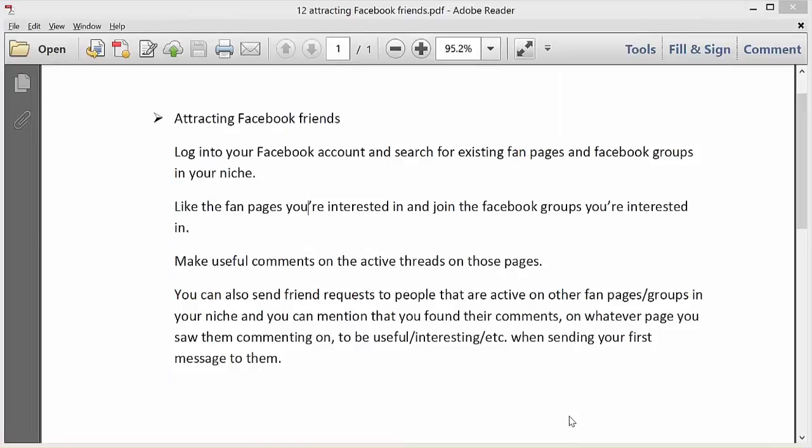Okay, let's talk about attracting Facebook friends. So I'll read this and then I'll explain it through an illustration. So, attracting Facebook friends. Log into your Facebook account and search for existing fan pages and or Facebook groups in your niche. Like the fan pages you're interested in and join the Facebook groups you're interested in. Make useful comments on the active threads on those pages. You can also send friend requests to people that are active on other fan pages and groups in your niche, and you can mention that you found their comments on whatever page you saw them commenting on to be useful, interesting, etc. when sending your first message to them.